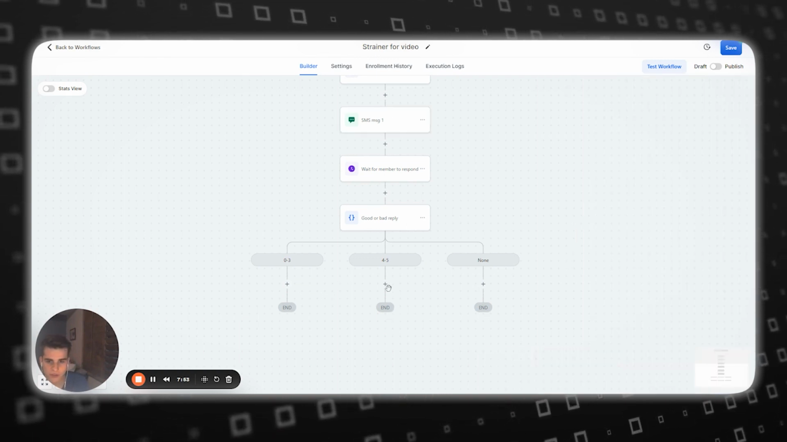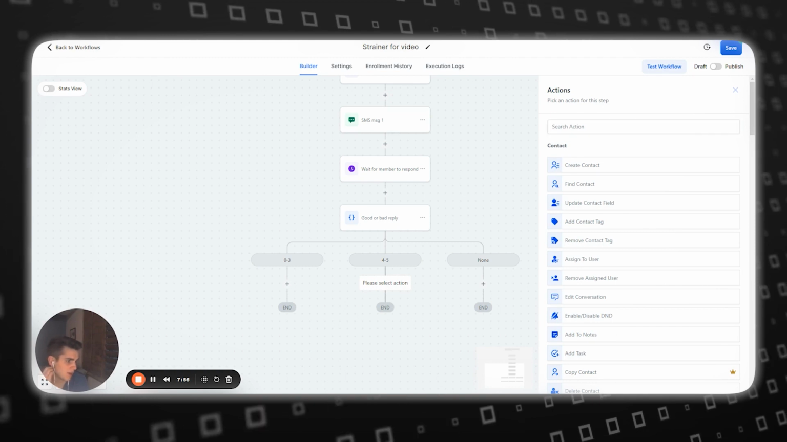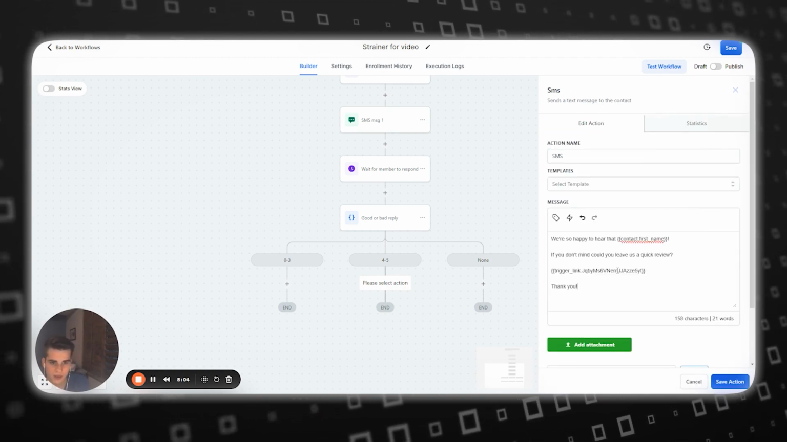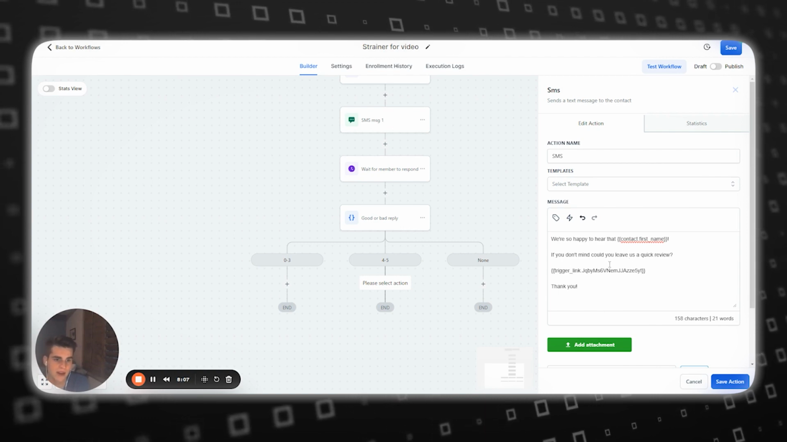So first one we'll do is we'll start with the 4 to 5. So I'm going to copy and paste the message over here. So you're going to want to start with an SMS action. And here's that message. We're so happy to hear that, contact name. If you don't mind, could you leave us a quick review?